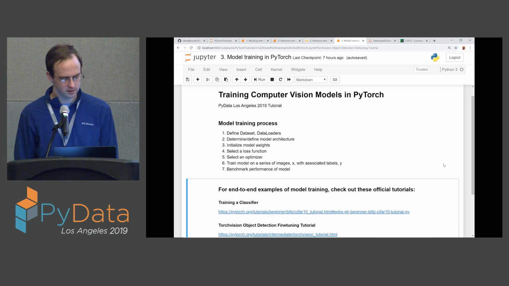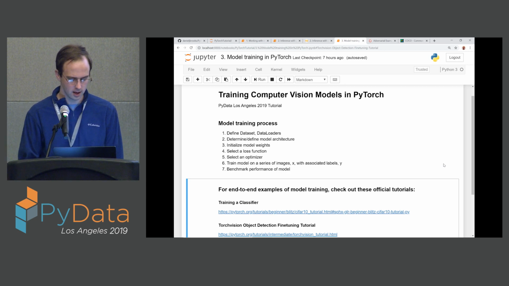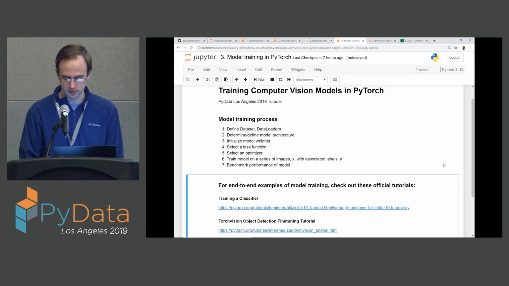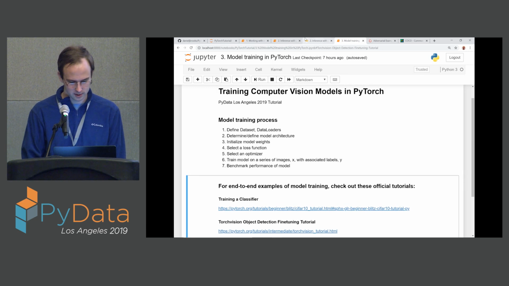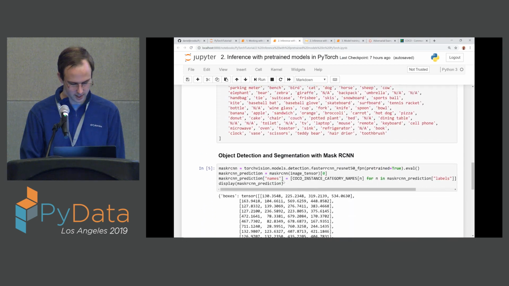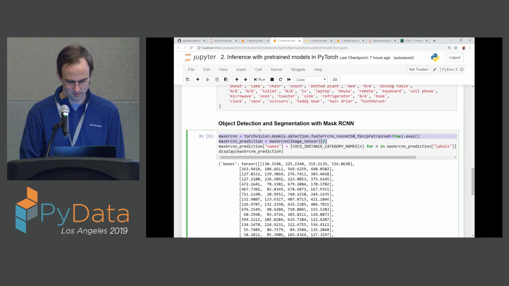So this is the last notebook. This is some references on training computer vision models in PyTorch. This is significantly more involved than essentially the 2 lines of using a pre-trained model.